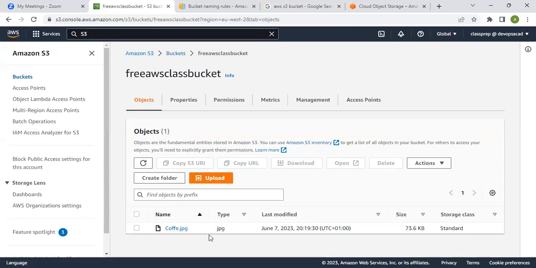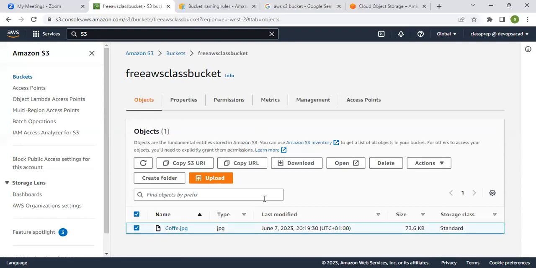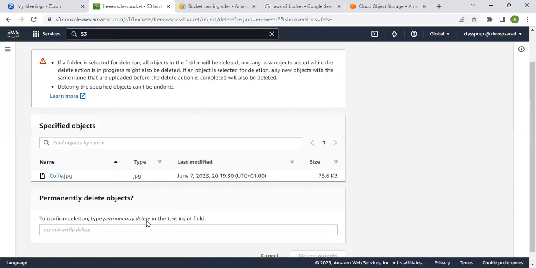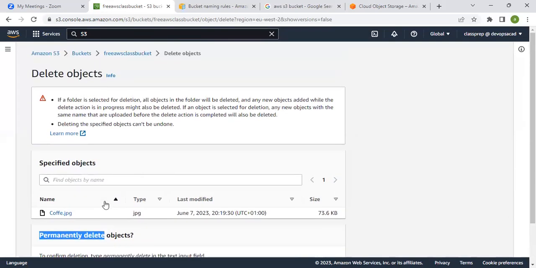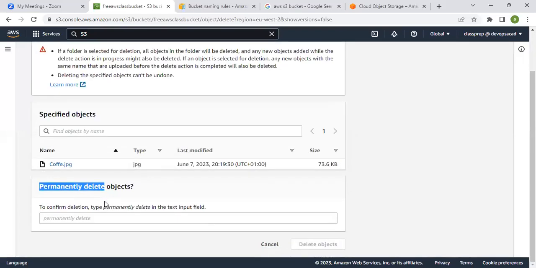Now let's say I delete this accidentally. Maybe I was doing something I didn't know, and then somehow I just deleted the whole thing. Now it tells me permanently delete object. Permanently delete means if you delete it, you are not able to recover it again. So if you delete, it's not something that you can recover again.